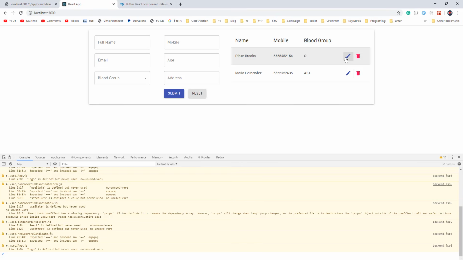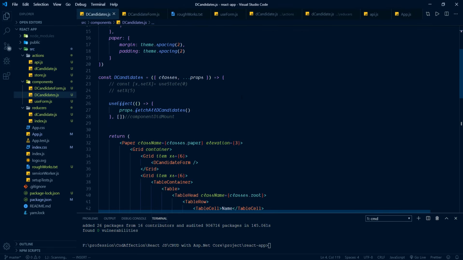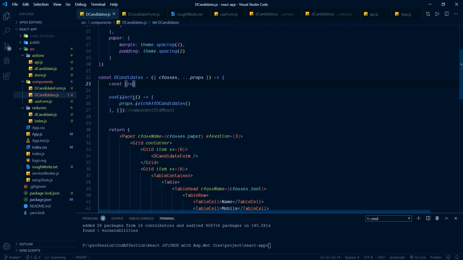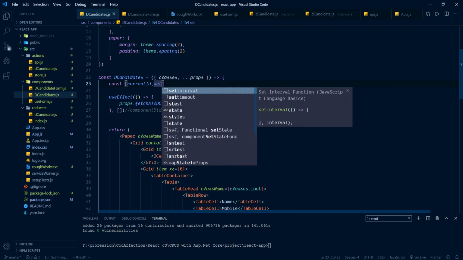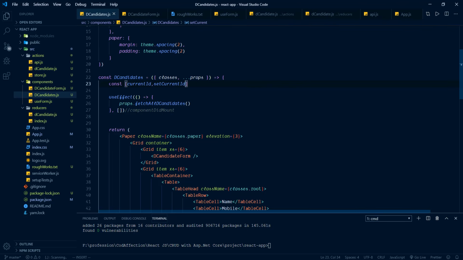Now when we click on this pencil icon, we have to populate corresponding record details inside this form. But this is inside the parent component DCandidates, and this is inside the child component form component. So we have to pass the corresponding record ID into this child component here. For that, I will define a state property inside DCandidates. I will define it like this: const currentId and corresponding set function. And now let's call the useState function with 0 value.